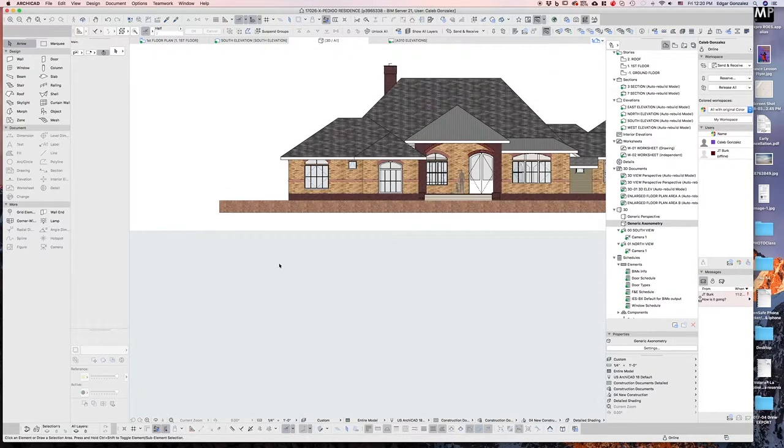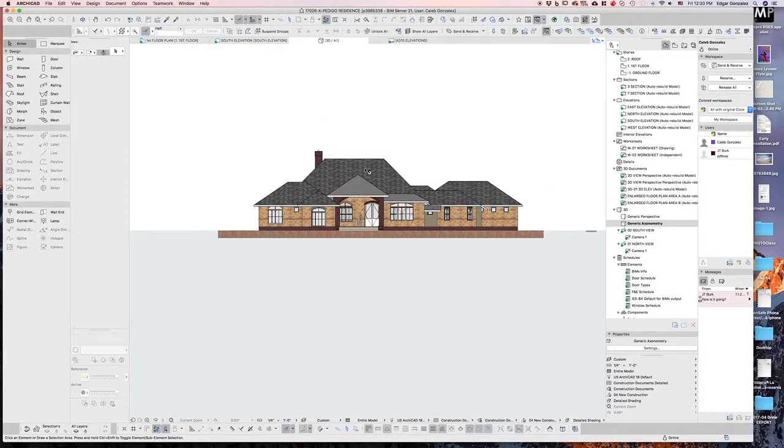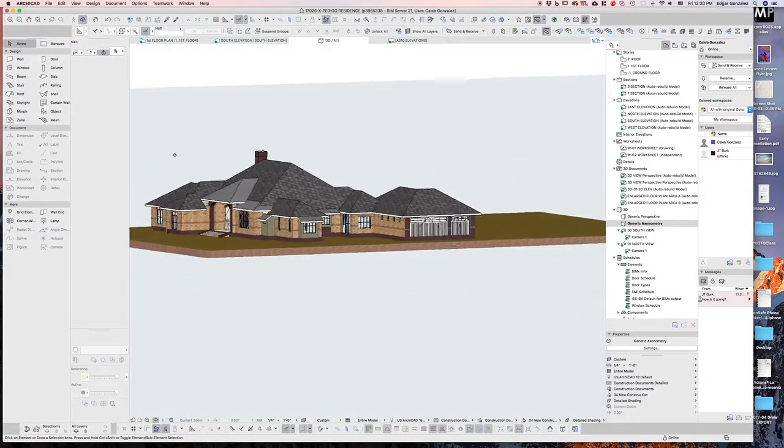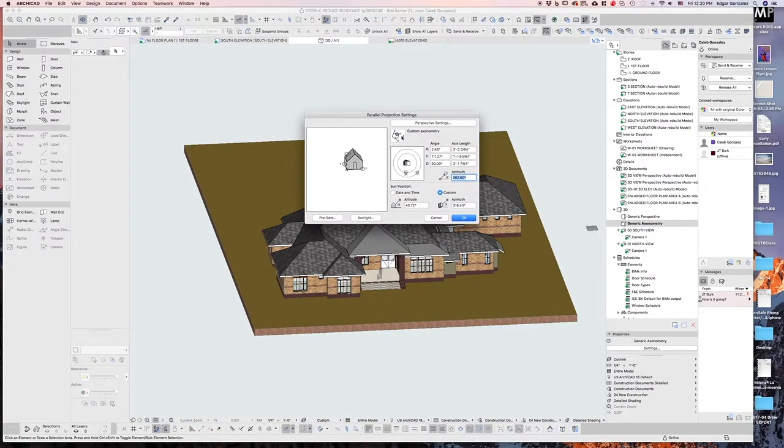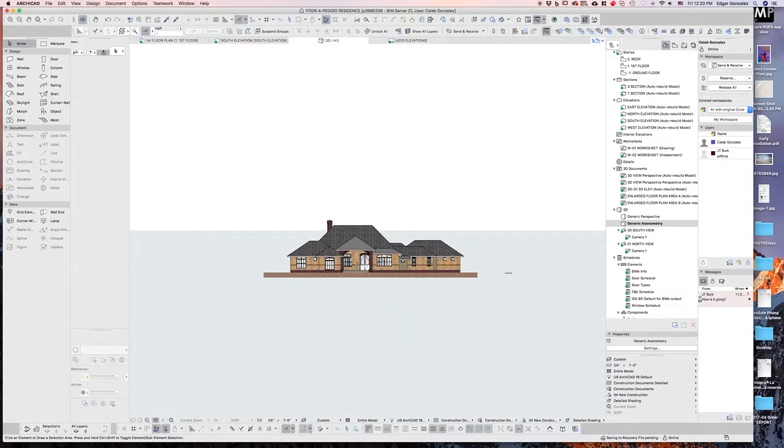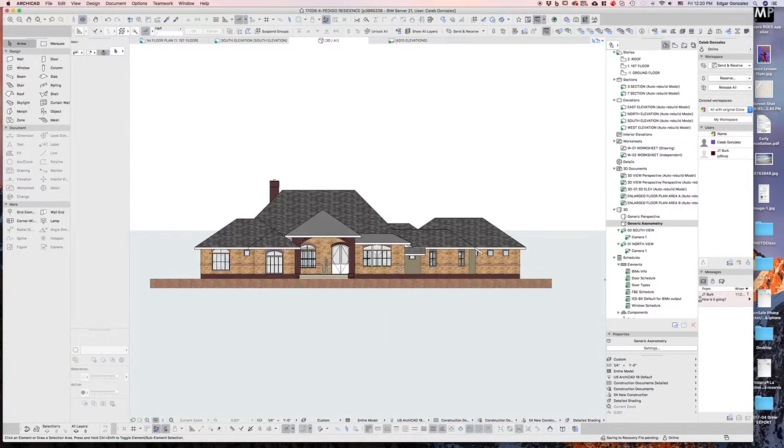Okay, so I have here, this is the 3D view of the model. You just right click on it, go to 3D projection settings, go to side view here, and then you just set your angle, so you're looking from the south, to 70, and that's the view that I get, right?